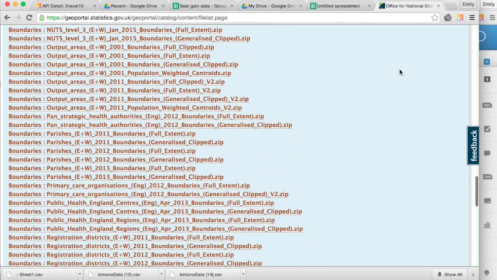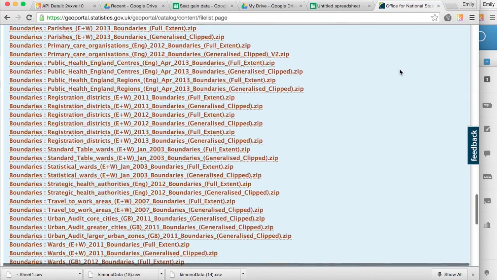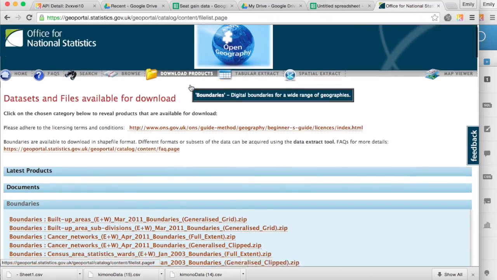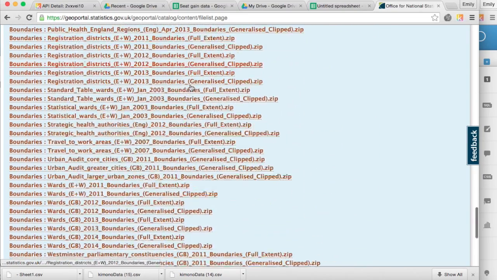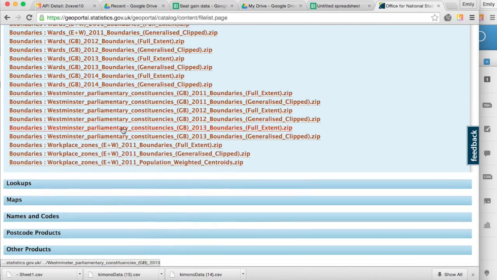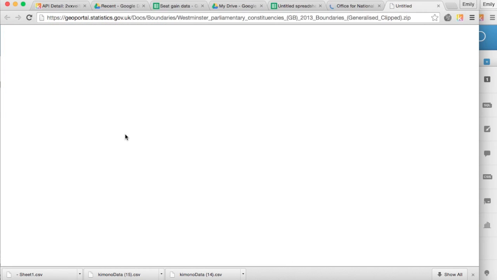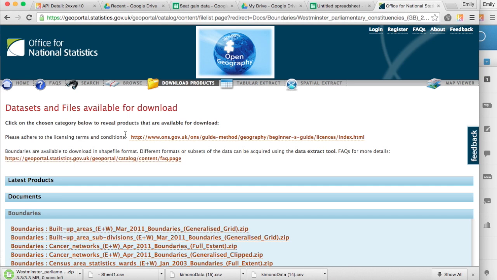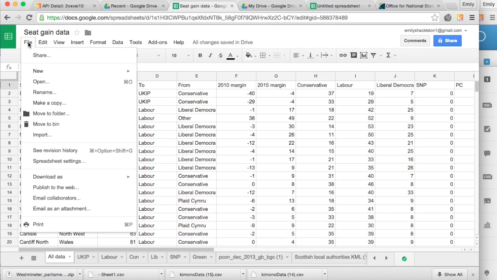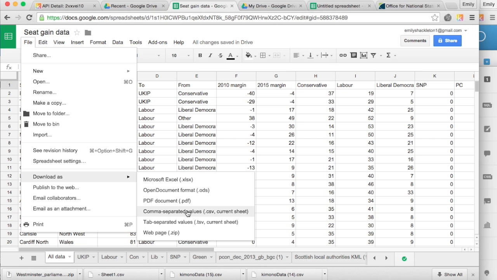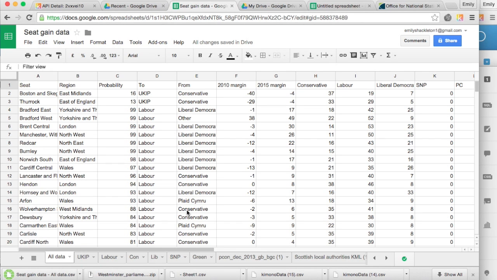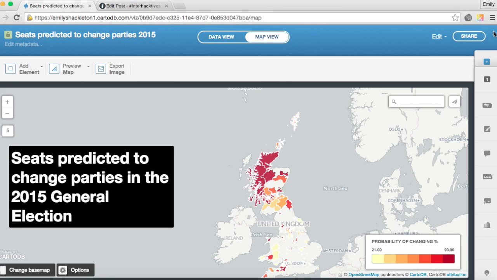So I'm on the page right now. It's the download products page. So you scroll all the way down to the bottom, and you'll see Westminster parliamentary constituencies. So let's click on the most recent one. It should download, and once you download that, your original data, we can download that as a CSV. And now we're ready to go onto CartoDB.